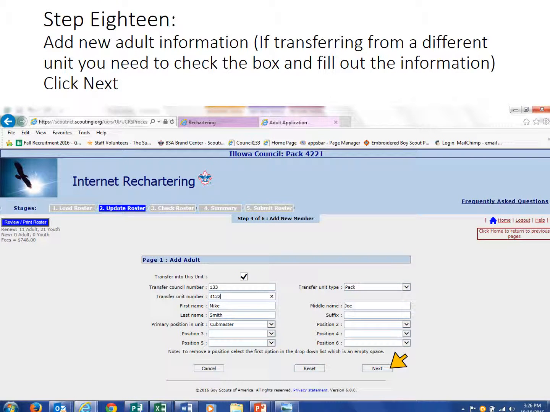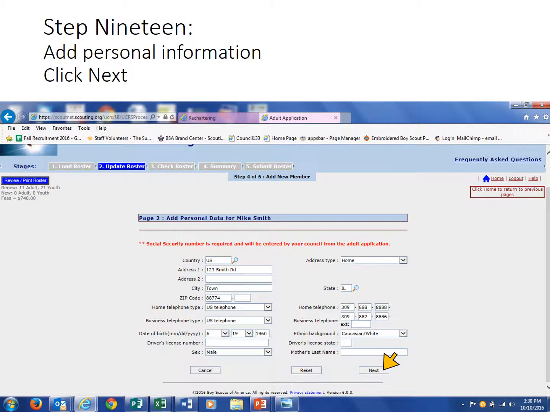If they're transferring into your unit, check the check mark and answer the information. You need to know the council's number. Next, you will add personal information about the new adult. Once you're done, click Next.